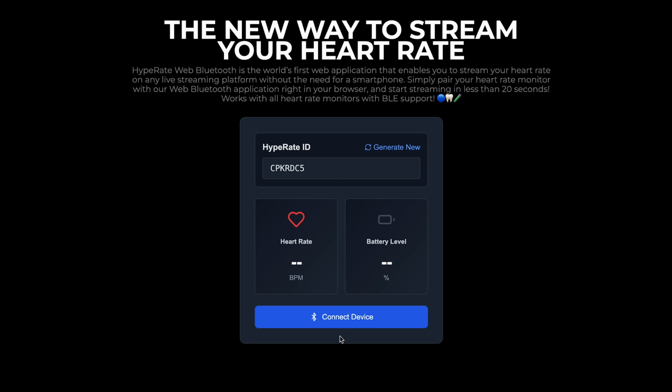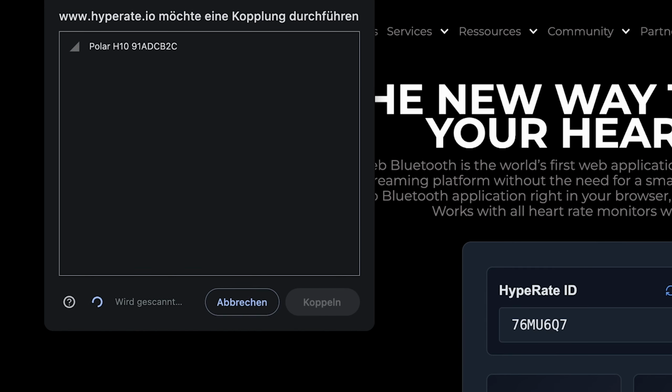Make sure your computer's Bluetooth is on. Put on your Polar H10 chest strap so it's active. Then click the pairing button or connect to heart rate monitor. A pop-up will appear where you can select your device. Choose your Polar H10 from the list and click Pair.